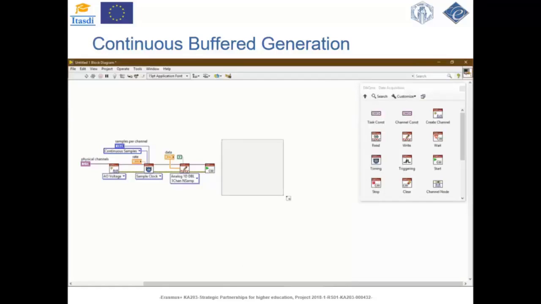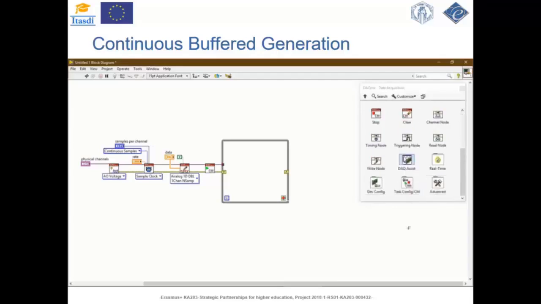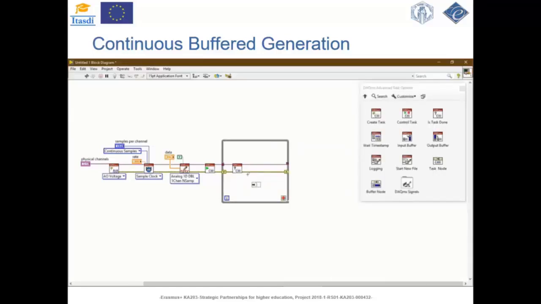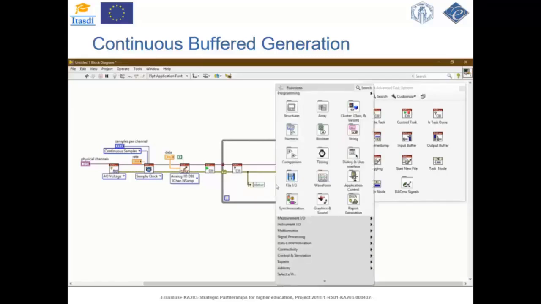is adding a while loop in which we are going to place is task done VI. That's found in the task config subpalette, and there it is. That's the DAQ is task done VI. And on the output of the while loop, we're going to place the clear task VI.